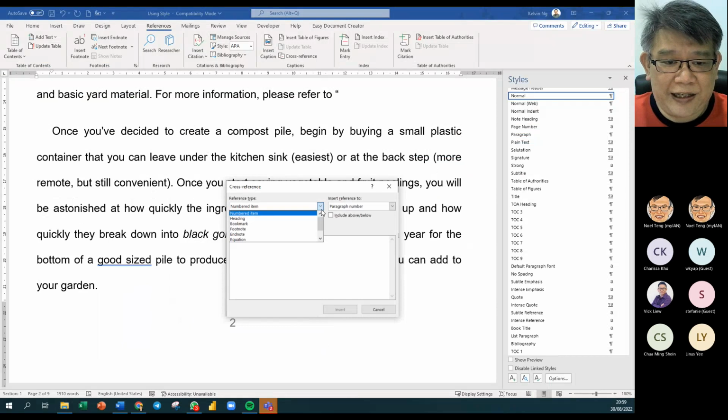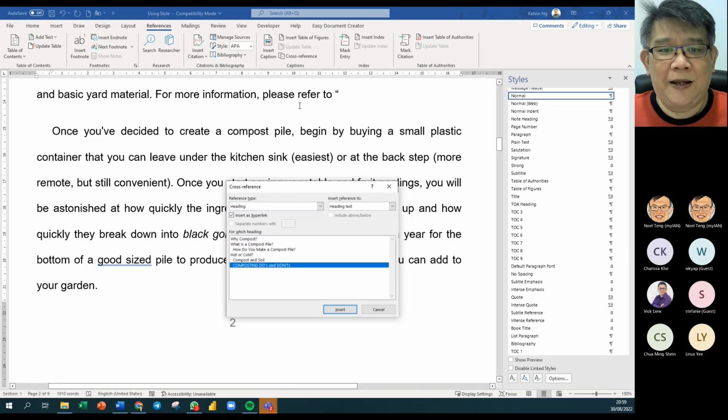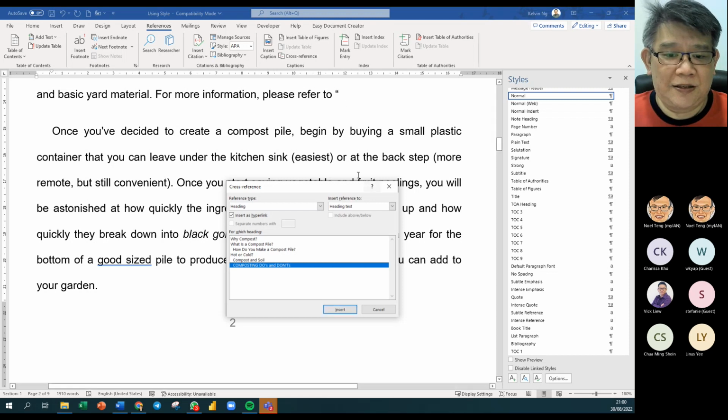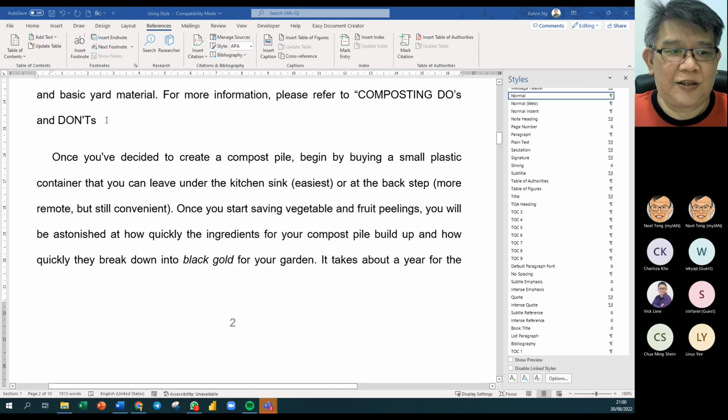So I go to this, I choose heading. Then they give me a list of headings that is available. So I told you I want to see composting do and don't. So I say, please refer to, then I put this, I want them to show this one. Now, I will put here, insert what? Insert the heading text. That means this particular text will be inserted here. Okay? So I click insert. Please refer to composting do and don'ts.